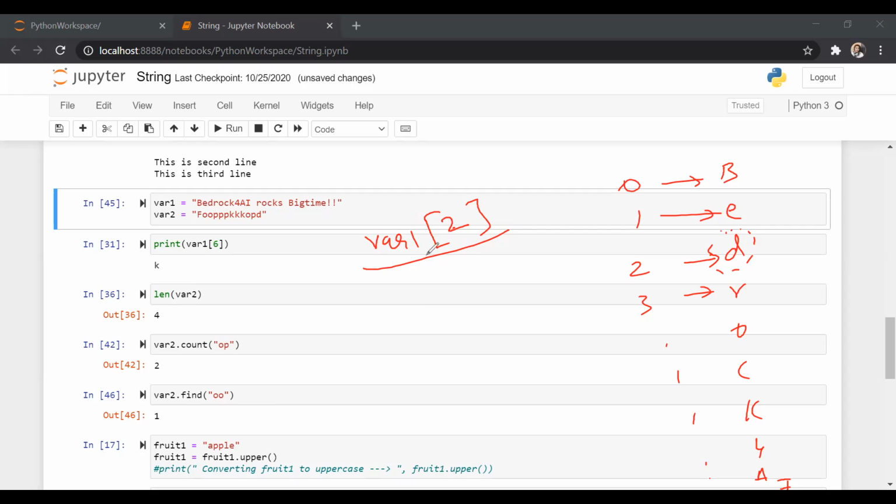So instead of reading the entire string, if I just use the variable 1, then I'm reading all the characters in the string, the entire string. But if I specify the index number, then I'm just reading that character which is at this index. Now, if I wanted to read a sequence of characters, not just a single character, let's say I want to read this part. Okay, so now what I'll do is I want to read from 3 to 6.